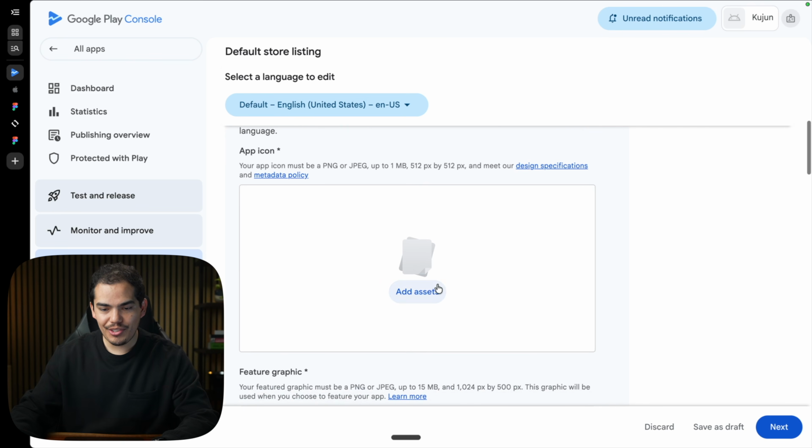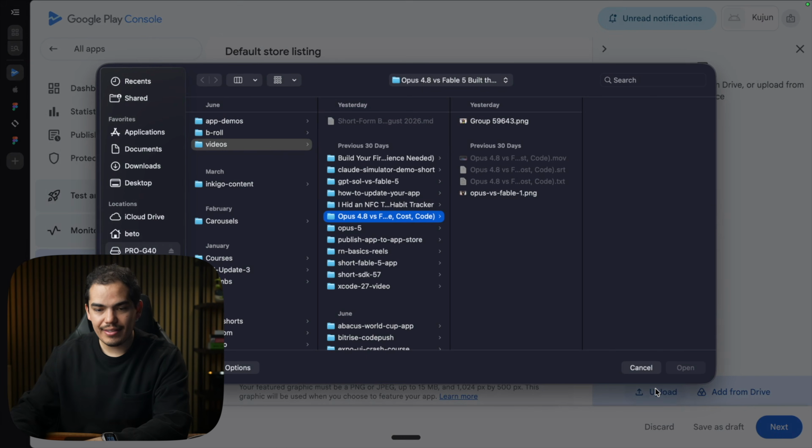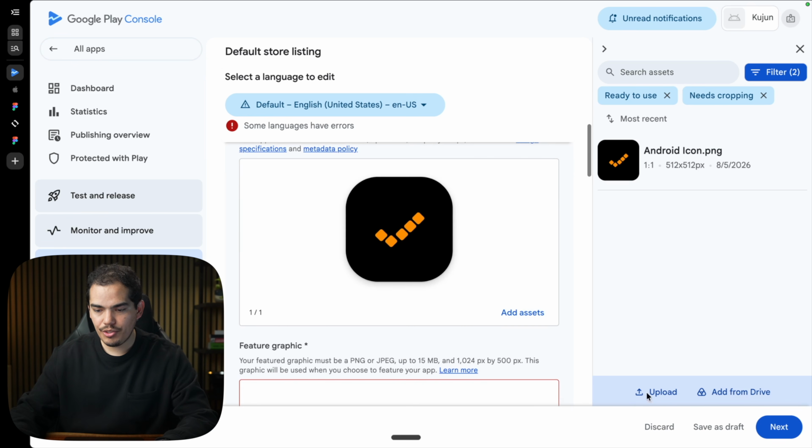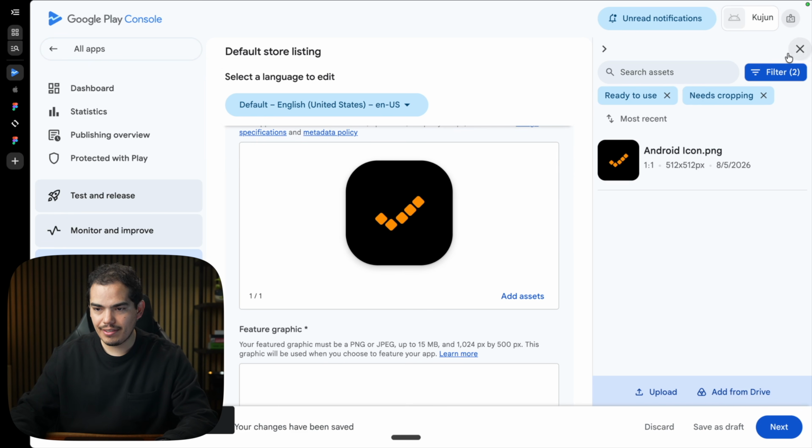And then we can just come here, add assets. Let's upload it. It is in my downloads. Let's press add. Okay, there we have it. So I'm gonna press save drafts and close this for now.